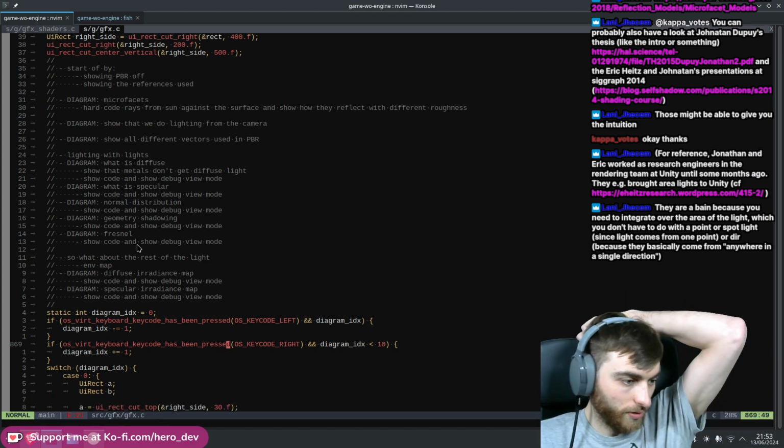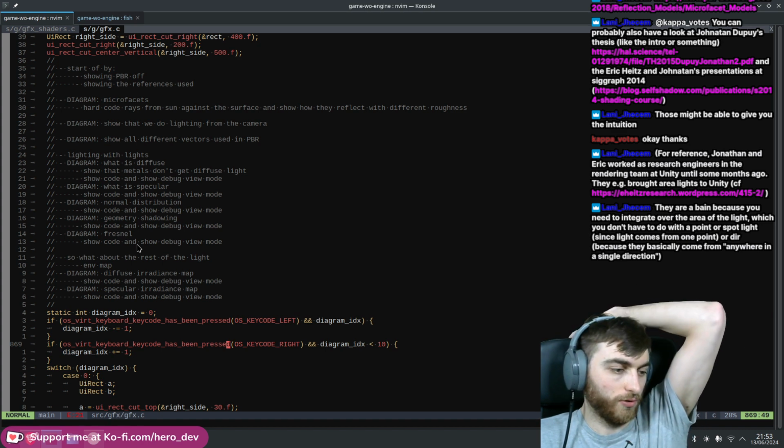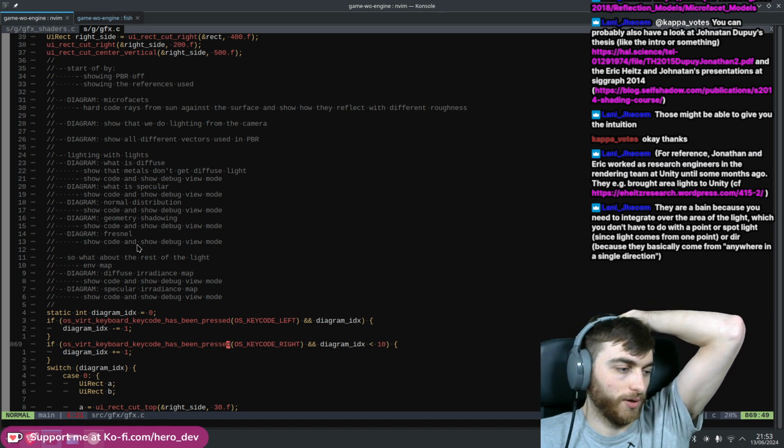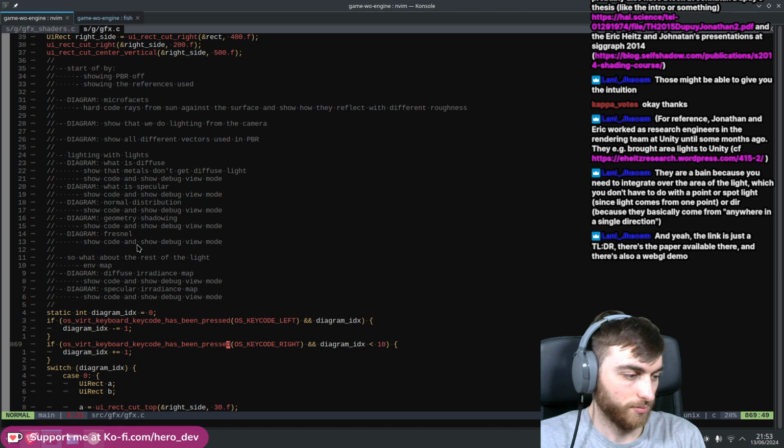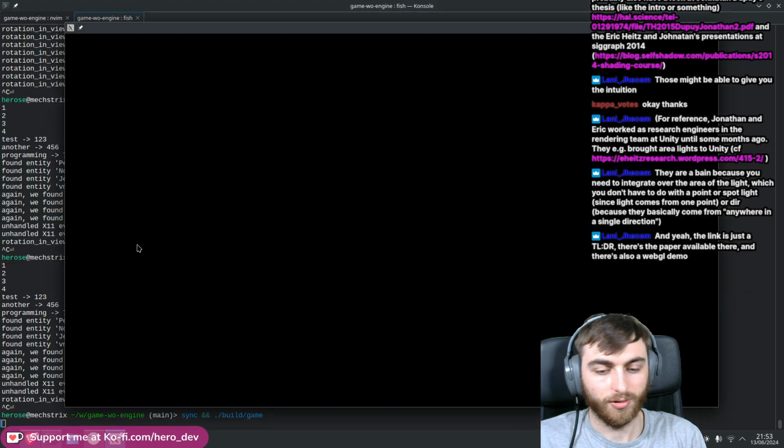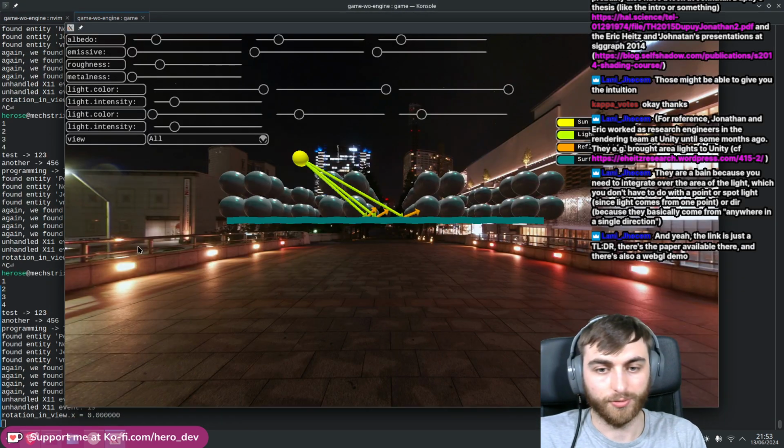They're behaving that way because you need to integrate over the area of the light, which you don't have to do for point or spot lights, since the light comes from one point or direction. In this case, they basically come from anywhere in a single direction. Wow. And yeah, the link is just a TLDR. There's a paper available there. Also, a WebGL demo. Nice. Pretty cool.